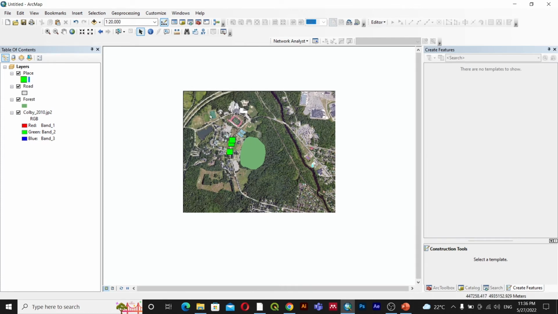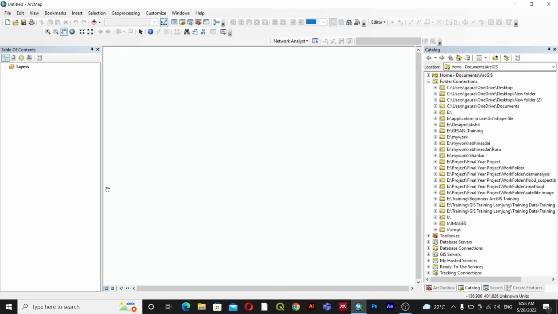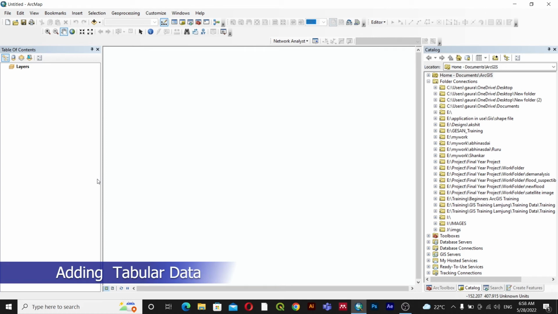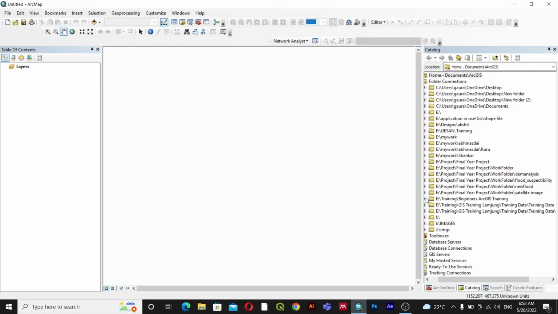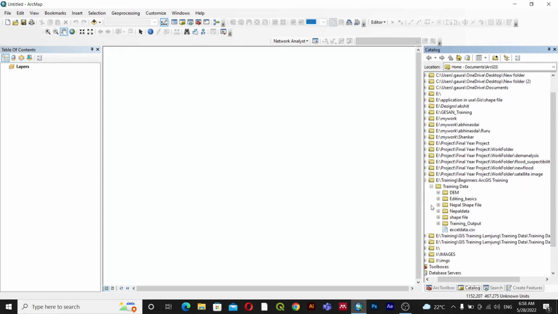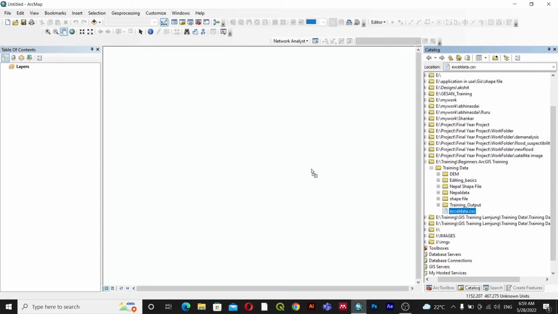Now this was for the vector data. Okay, now we'll be working on how to insert CSV data, that is tabular data format, in ArcGIS, and we'll also do some labeling and symbolization styling on this data. For that we go to our training data. Through catalog I'll go to training data, and you can see this Excel data, that CSV. I will directly insert this here.